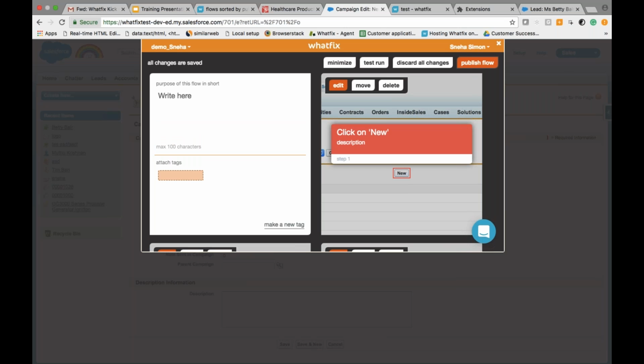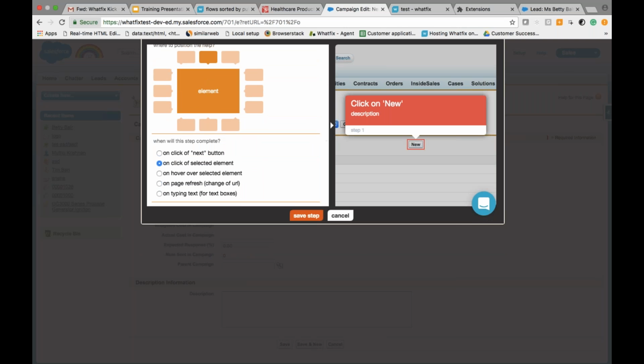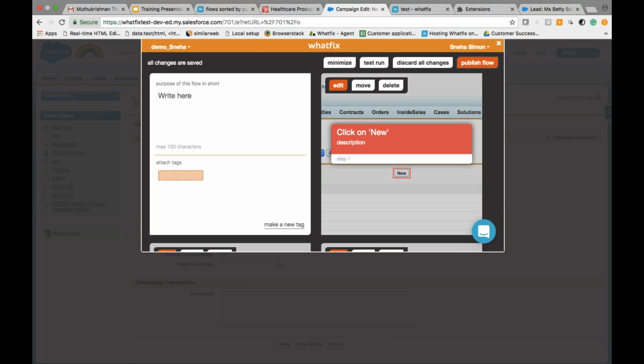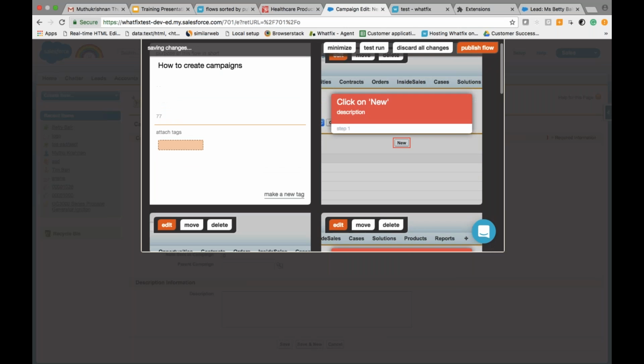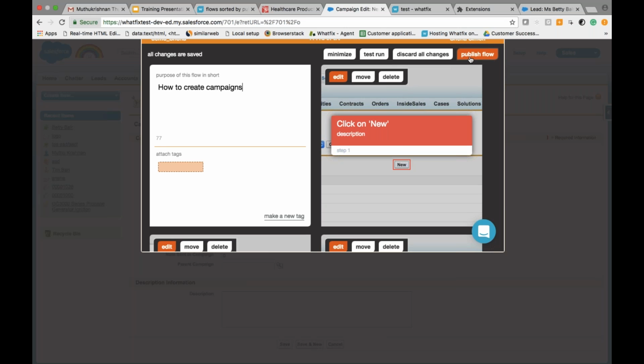If I want to make small edits to my steps, I can just click on that particular step and rephrase my words, or change the tip position, change the selection option. All of this is possible on click of edit. And before I publish my flow, I'm also going to write the purpose of the flow. So this one is how to create campaigns. And then I'm going to publish this flow to save it.